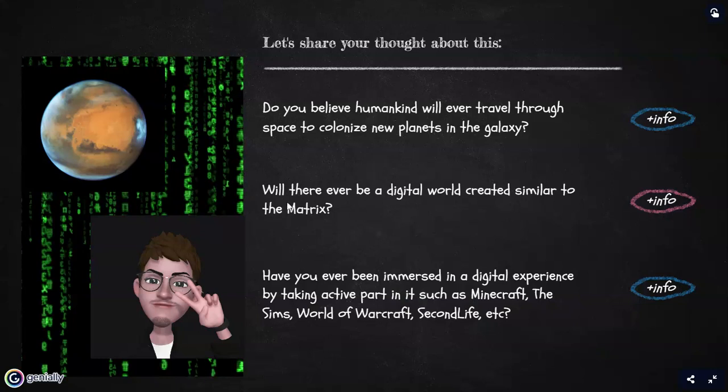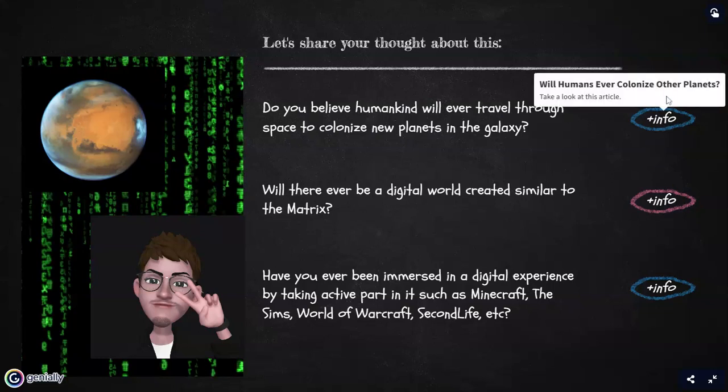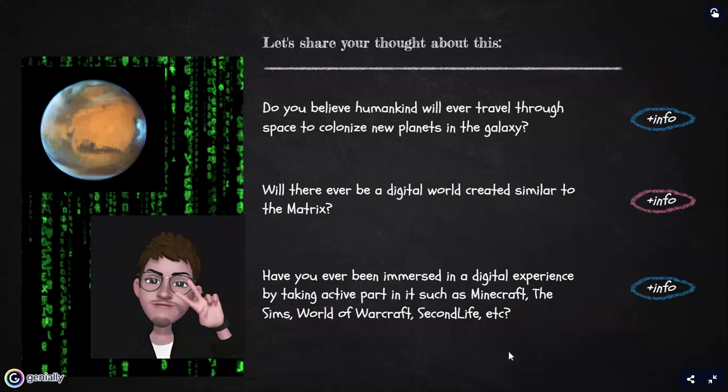For example, do you believe humankind will ever travel through space to colonize new planets in the galaxy? This article is really interesting. It's from National Geographic, so they can click on this and it will redirect them to the article. Okay, you can talk to them. Now let's go to the next slide, which is the while activity.